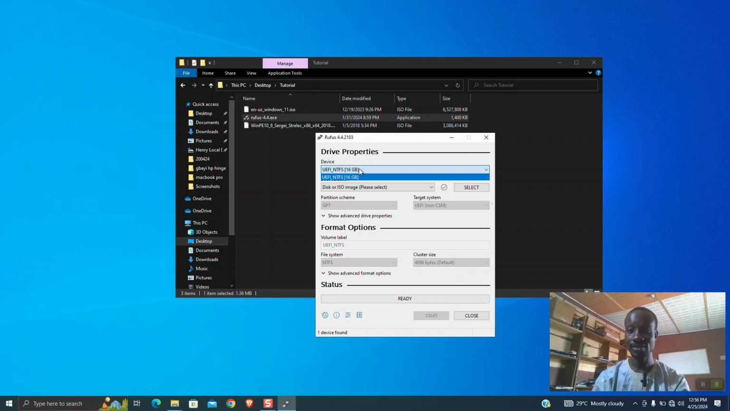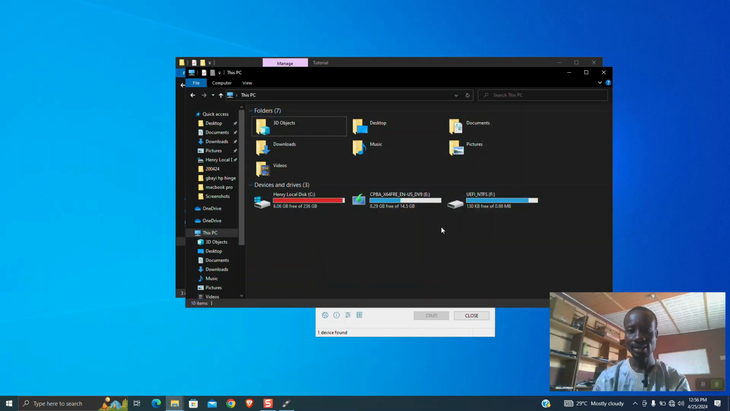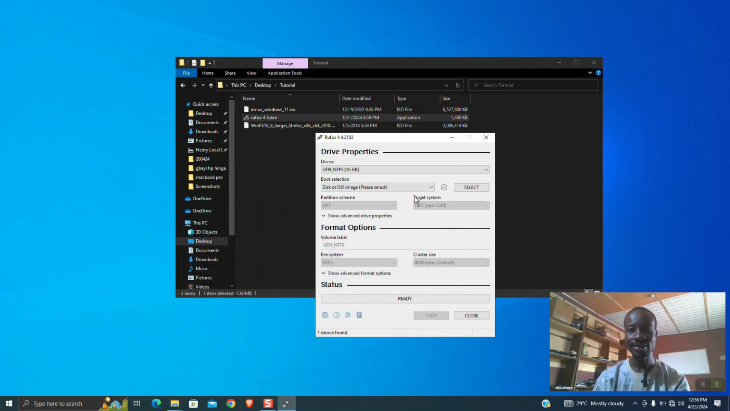All right, so you are going to see it on the list. But now, since it's the only one plugged in, it's the only option there. So 16 gig has been chosen. I named it UEFI NTFS because it is bootable already, so it shows the name. Come here, you see here, UEFI NTFS, this partition here. So it shows it. Okay, so that is number one.